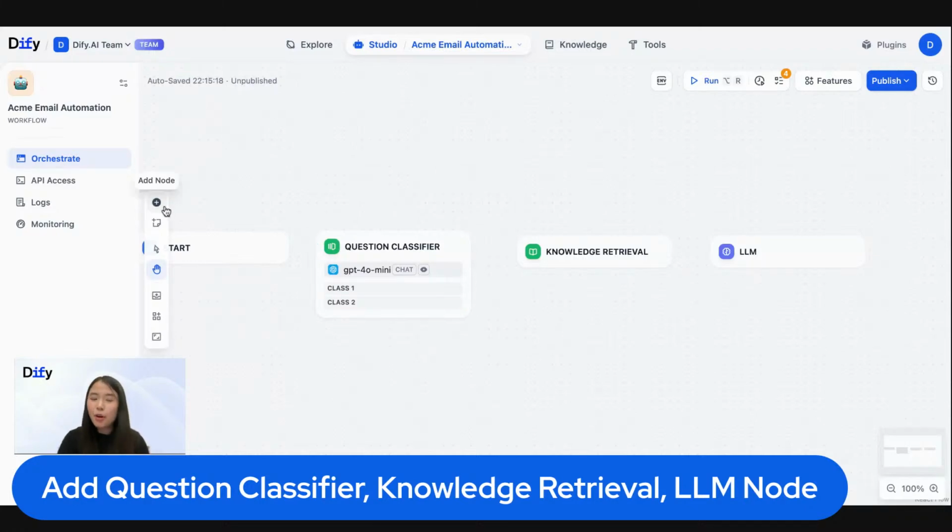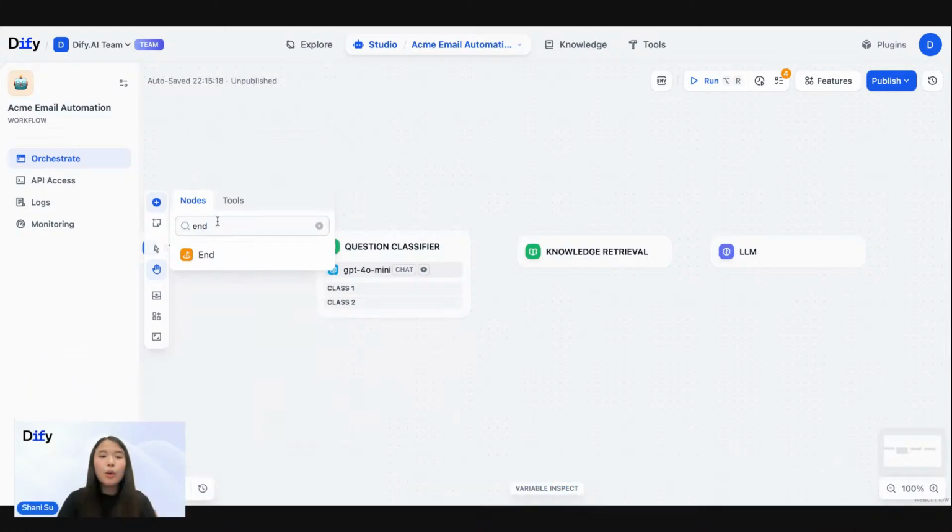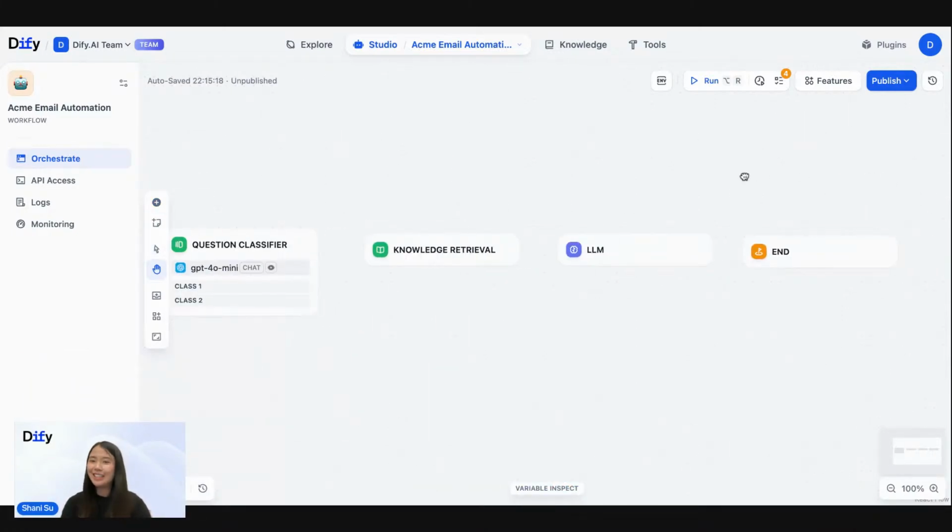Lastly, to wrap our entire workflow up, we're going to add the end node. What the end node does is very similar to what you would expect, like an LLM output. The end node will just generate the final result of this entire workflow.